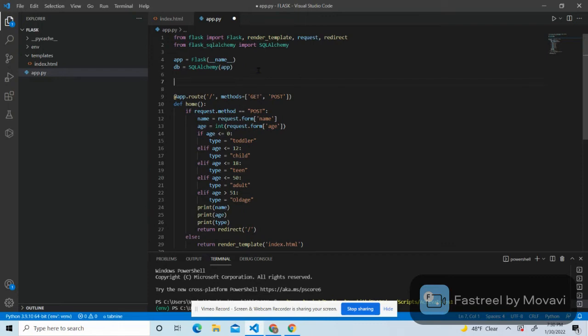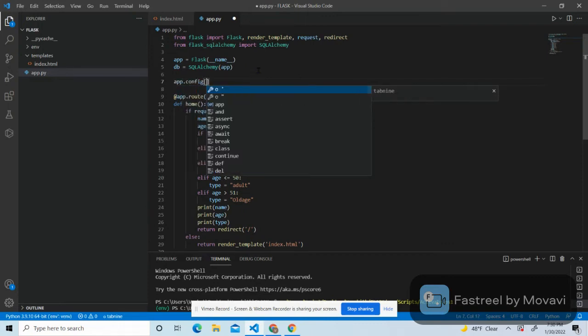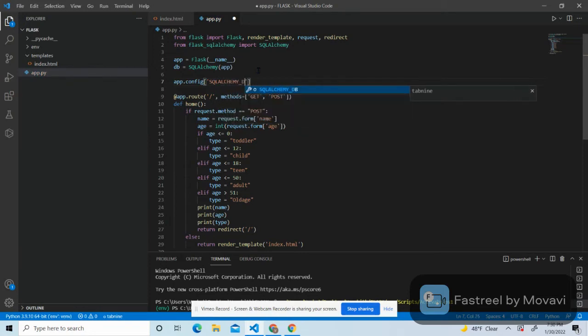And we also need to do this: app.config['SQLALCHEMY_DATABASE_URI'] equal to 'sqlite:///names.db'. So what this statement does is that it sets your database file and states that it is made of SQLite and it's named names.db.